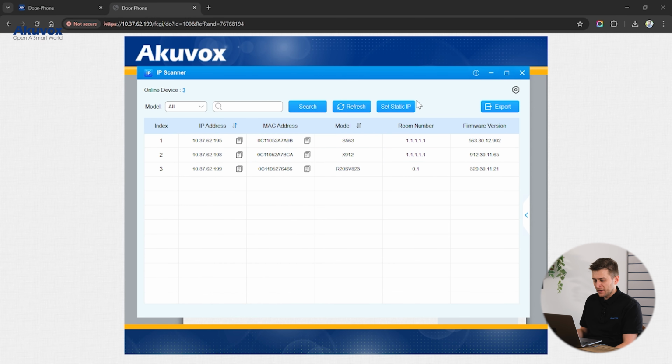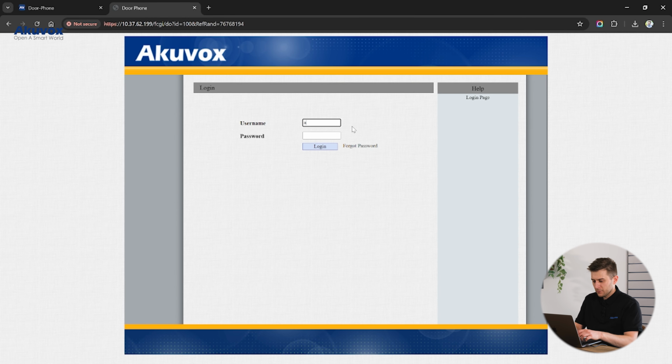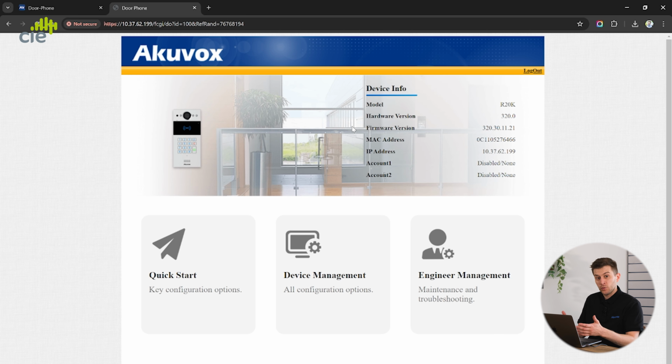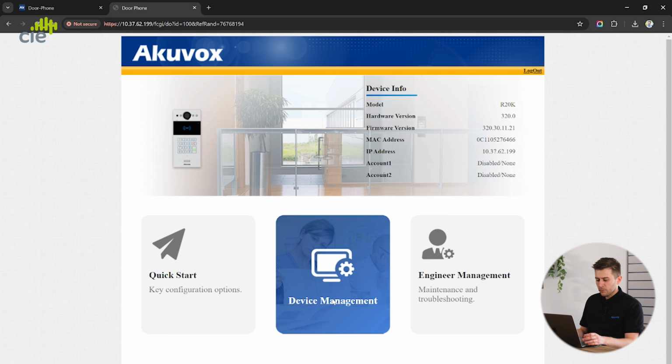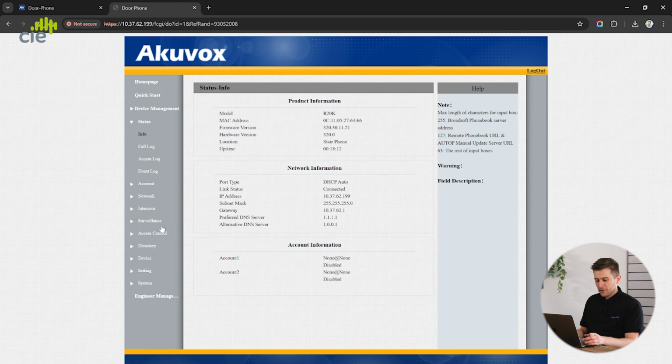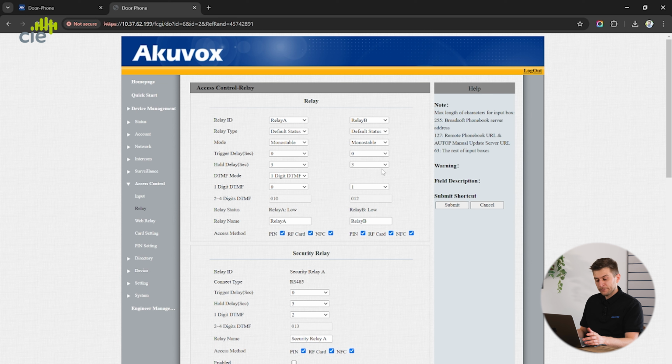So here we've got the R20, and so we'll go to the local IP address of the R20. The default username and password is admin. However, once you've logged in, you will need to change this. What we want to go to is device management, access control, and then relay.